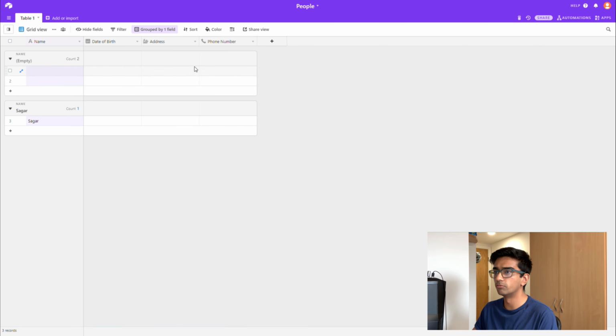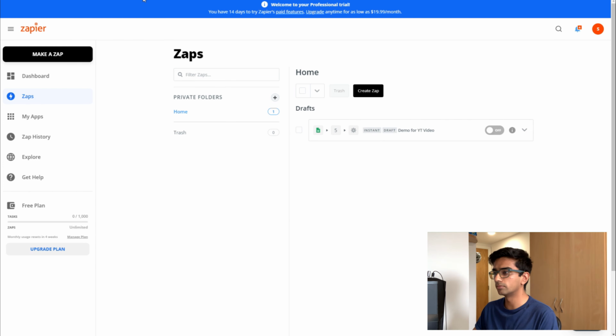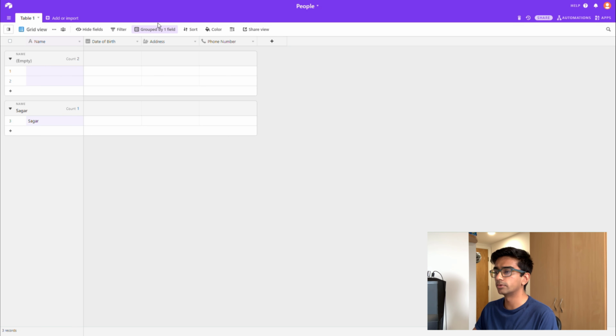So that's an overview of my top 3 favorite no-code tools. It was again Zapier, Webflow, and Airtable.